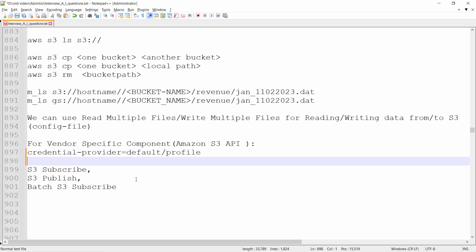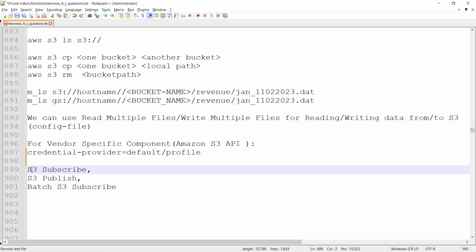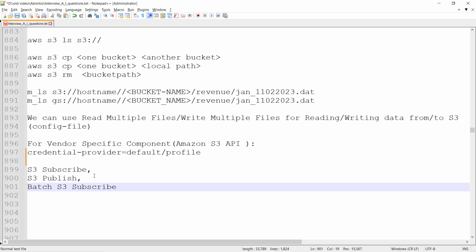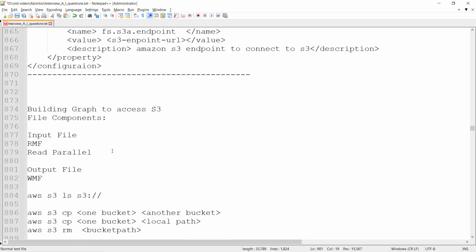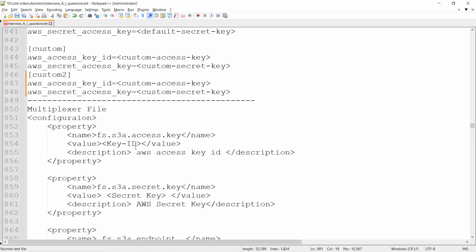S3 Subscribe is just reading the data from the S3 location. S3 Publish is used to publish the data into the S3 bucket. Batch S3 Subscribe is used for batch graphs basically. S3 Subscribe is only for continuous graphs, but even then you have to read the data from one bucket itself. The control of the compute point and checkpoint can be done using S3 Subscribe itself; that can be governed. So this is all about how S3 can be accessed using Ab Initio graphs.